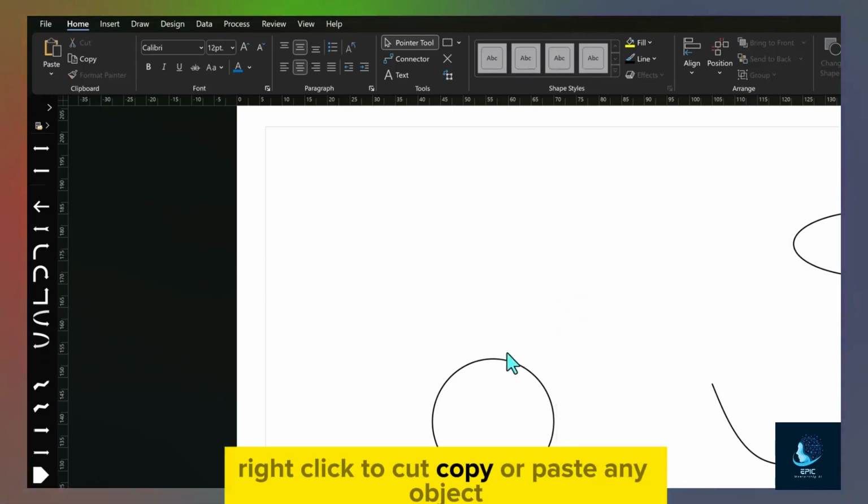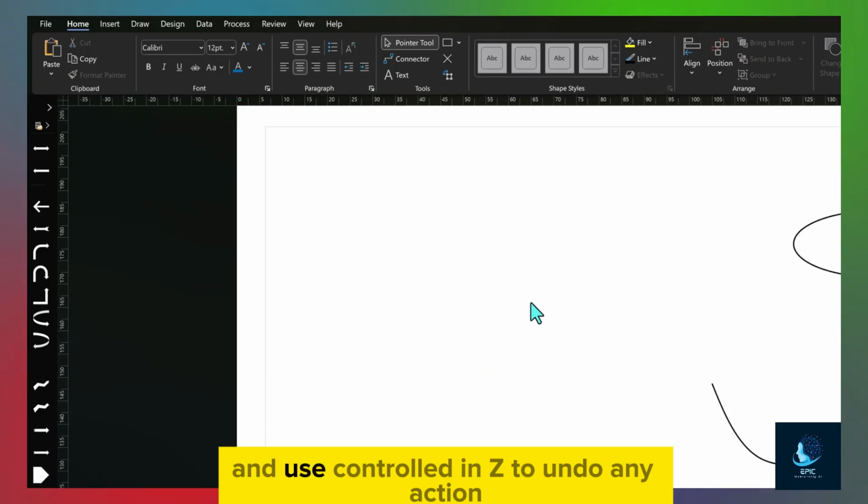Right-click to cut, copy, or paste any object and use Ctrl and Z to undo any action.